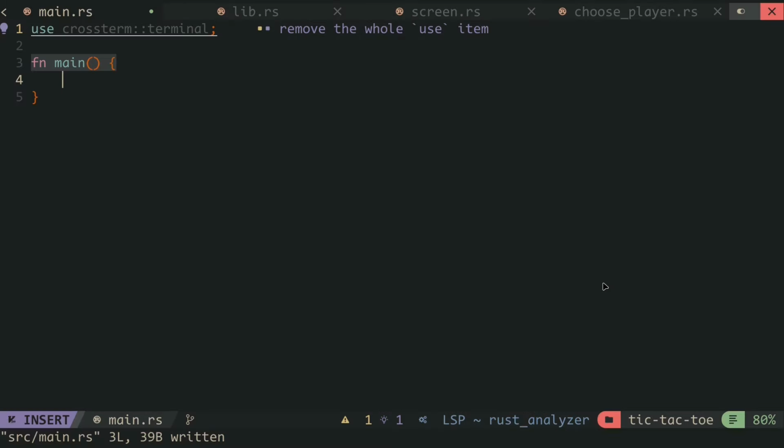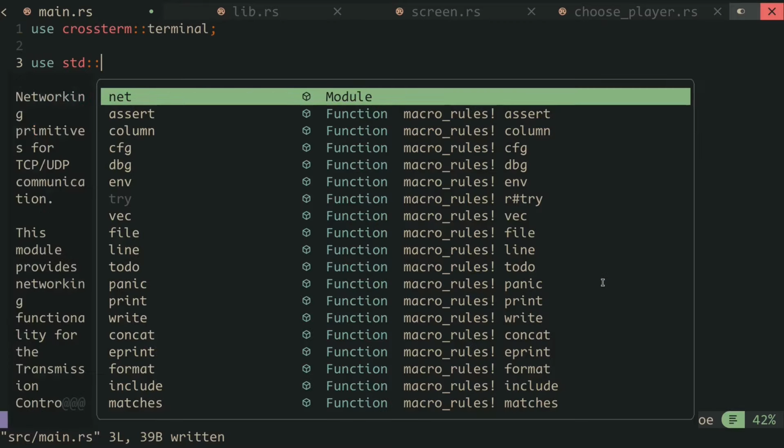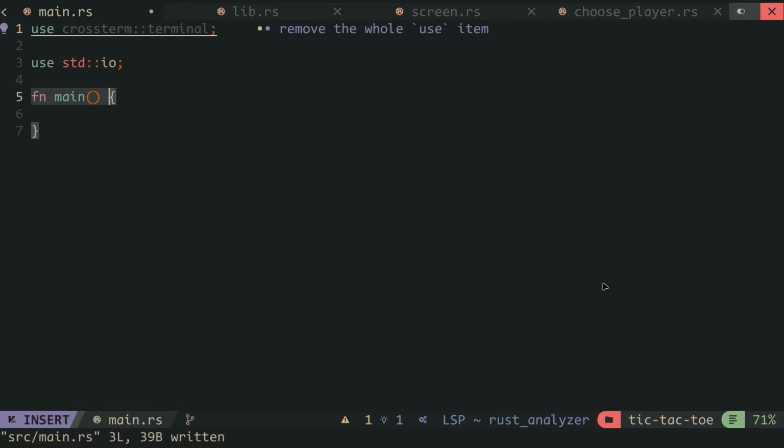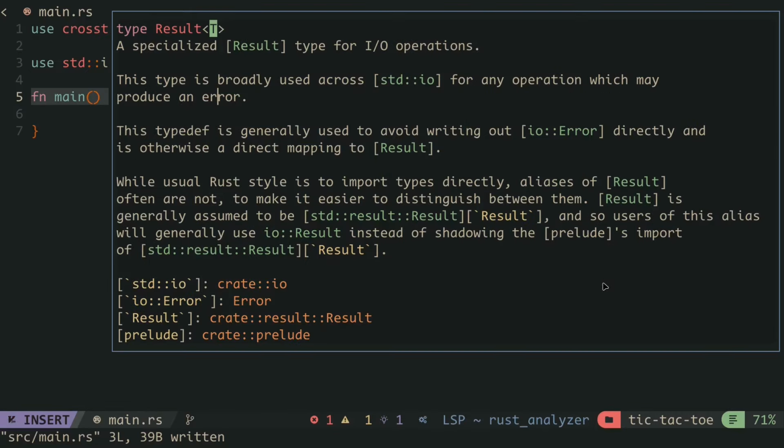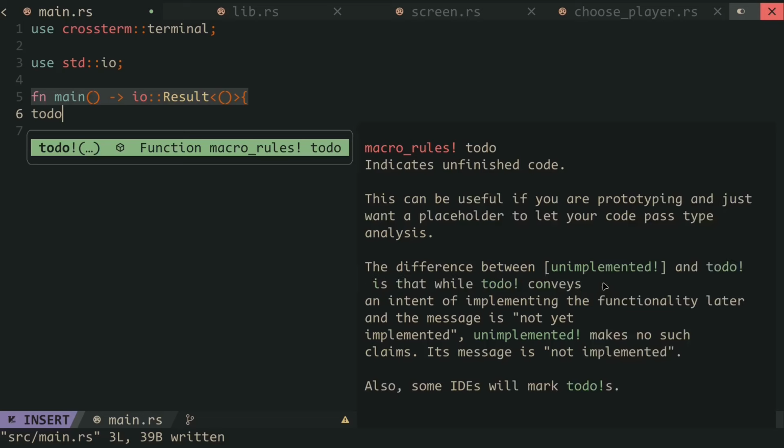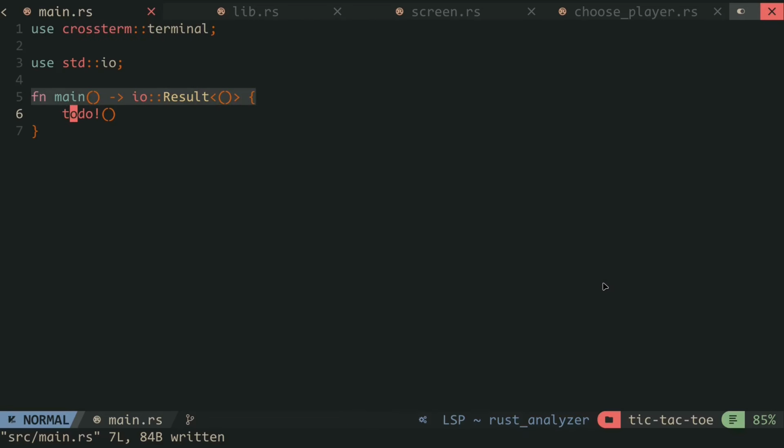In the main function, since we are dealing with input from the command line, our program may encounter an error externally, either from the operating system or somewhere else. Because of this, we add IO result as the return type of the main function and use an empty tuple as the OK type.